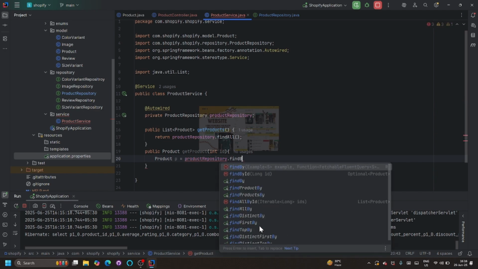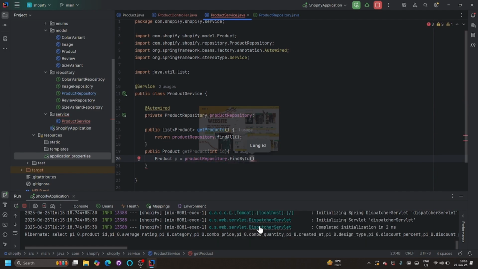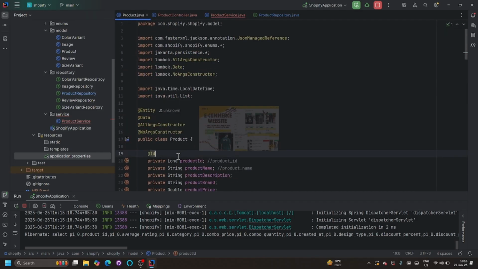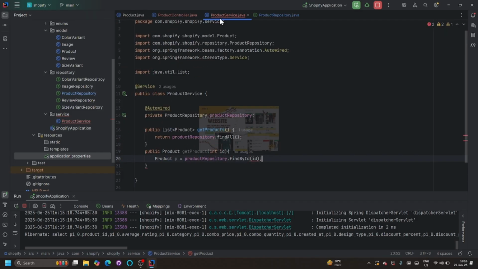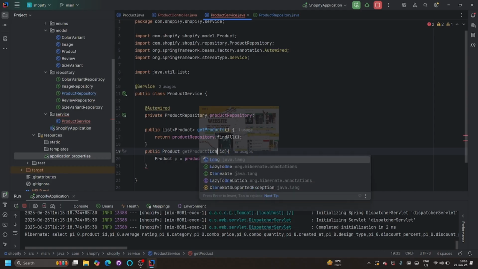And there is a function here, it is findById. You can see there is findById, and we need to put an ID here, the ID which was provided here. Now if you see the error here, if you remember in our product model, we kept the data type as long, correct? Not int. So just convert this int into long type.